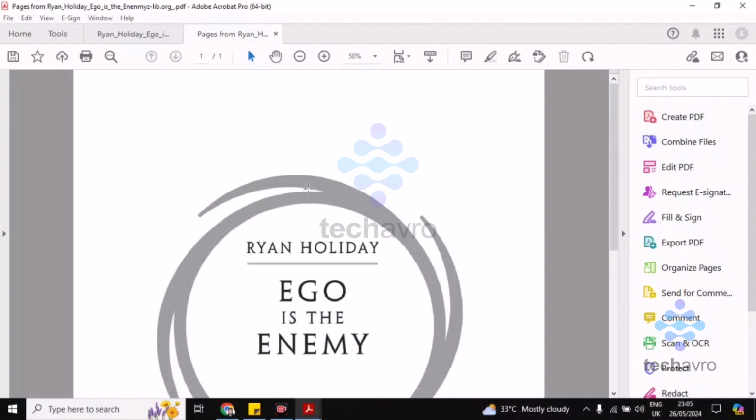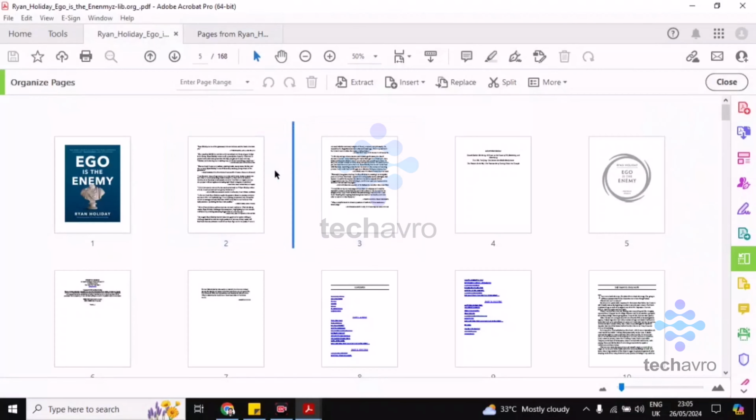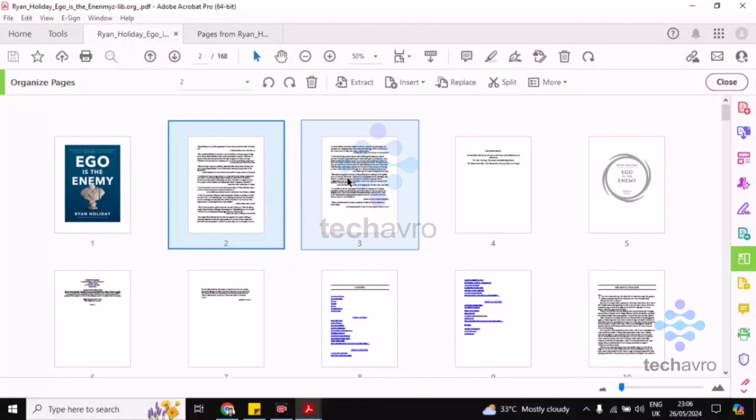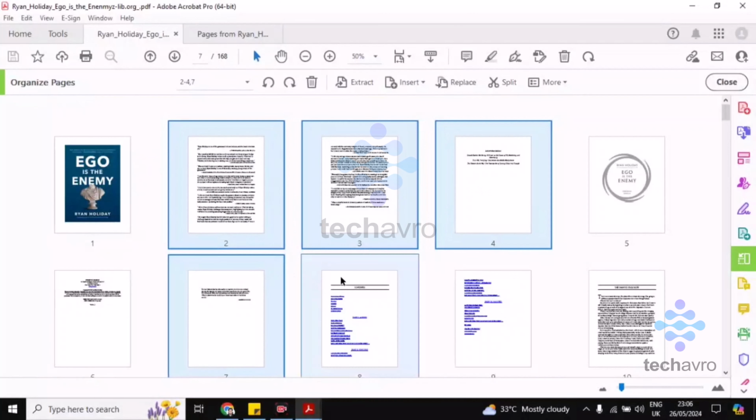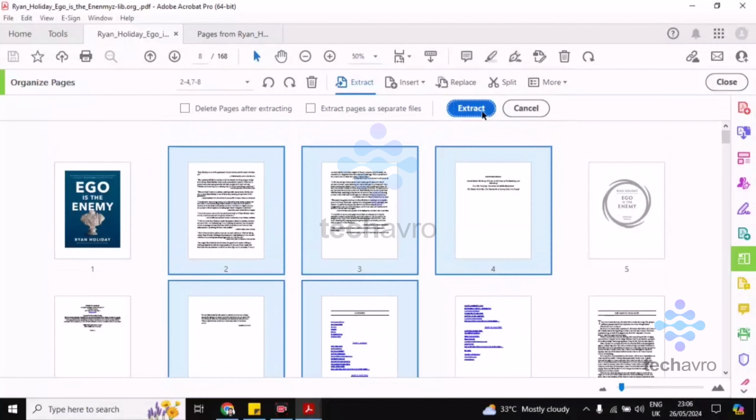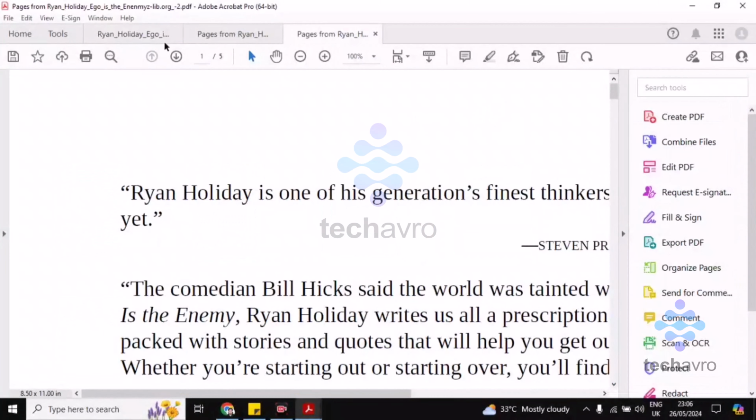Now if you want to split multiple pages like this, you have to press Ctrl plus select with the mouse. You have to hold Ctrl and select like this. Ctrl plus the left click of the mouse, then it will be chosen. Then you have to click on Extract, then click on Extract again, and then your pages will be split like this.